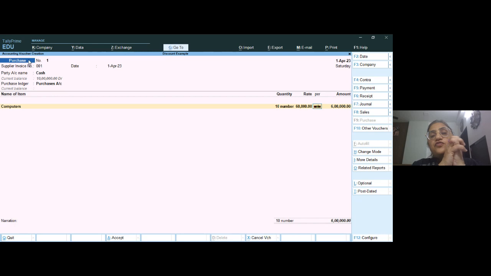Please listen carefully. This is the entry which we are already doing regularly. In the previous sessions, we learned how we enter the cash purchase or the credit purchase. But now again, I'm doing the cash purchase, but in this case, I'm receiving the discount. So enter.